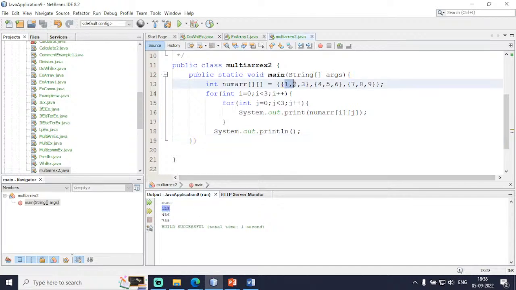This is the corresponding syntax for initializing the multi-dimensional array. So I am giving the corresponding data type. Whatever is the name of my variable, it is having two dimensions. The first dimension is the row dimension, and the second dimension is the column dimension.